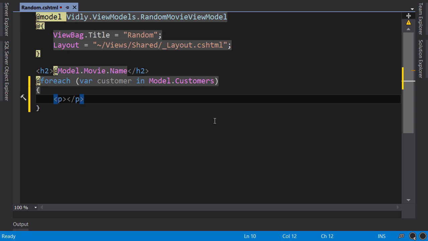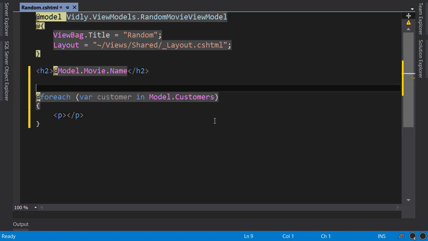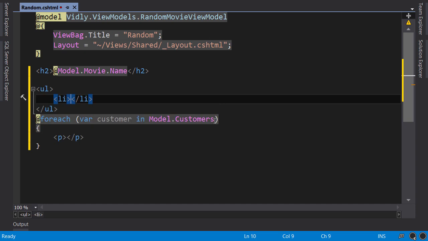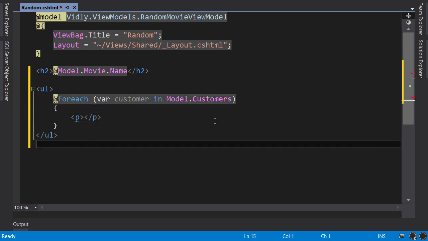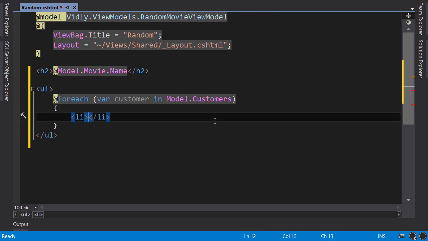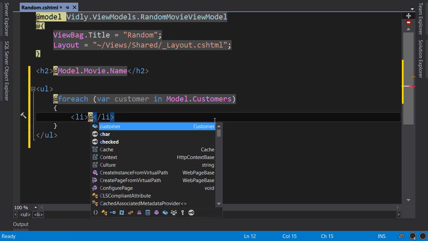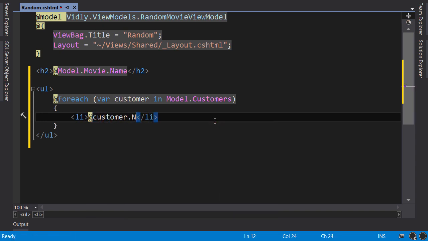Let's say we want to display these customers using list items. So outside this foreach block, I use the UL tag. Let's close it here. And inside the foreach block, we use li. And here we switch back to C#. So @customer.Name. We can also use an if block to conditionally render content.